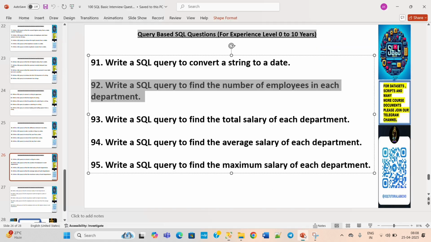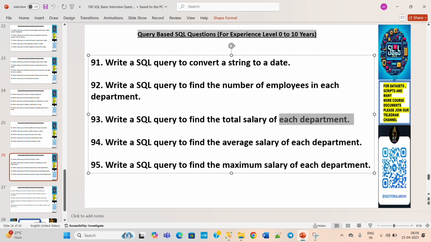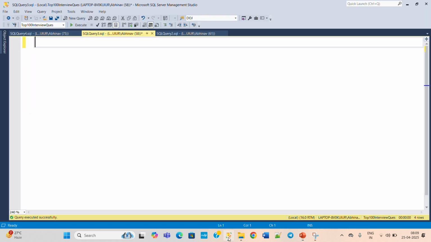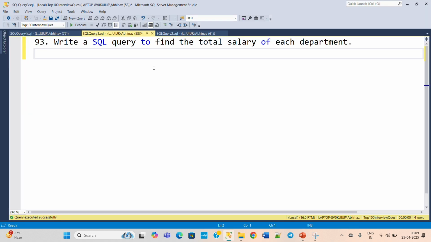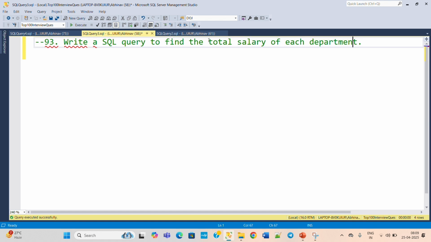So the 93rd question. Write a SQL query to find the total salary of each department. Currently we have checked the total number of employees in each department. Now we need to find out the total salary in each department. So for that, we need to find the sum of salary for each department. So write a query to find out the total salary of each department.